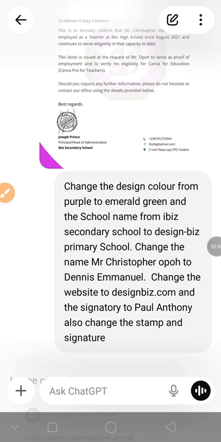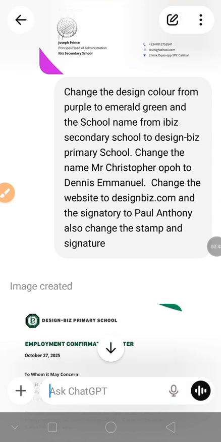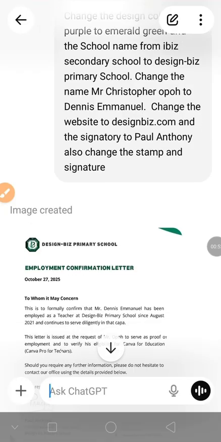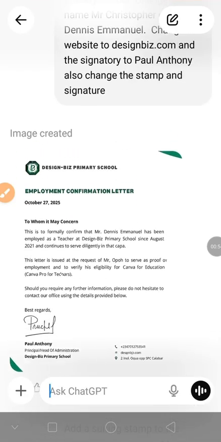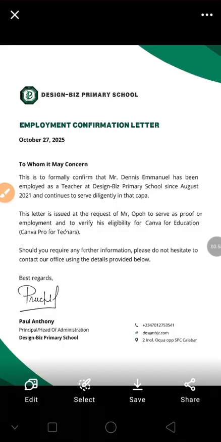The school name from Biz Secondary School to Design Biz Primary School. Change the name Mr. Duval to Dennis Emmanuel. Change the website to designbiz.com and the signature to Paul Anthony. Also change the stamp and signature. So this is what ChatGPT gave me. Let me open the image so that you see. So at the end of the day, this is what ChatGPT generated.